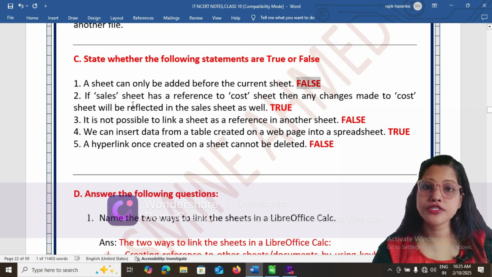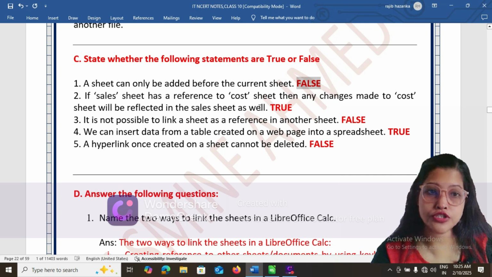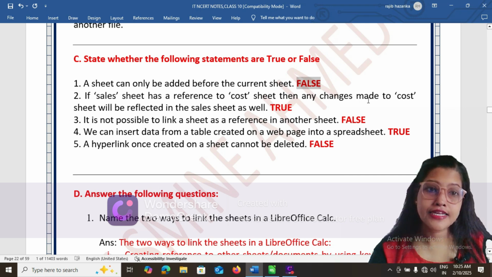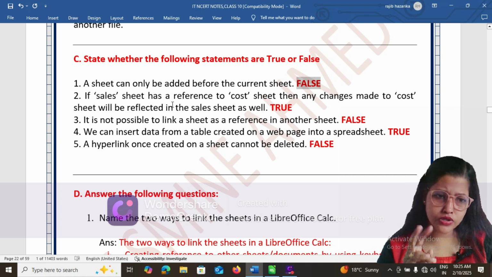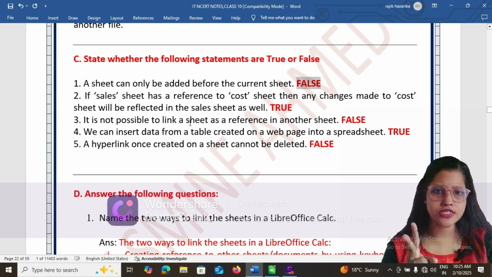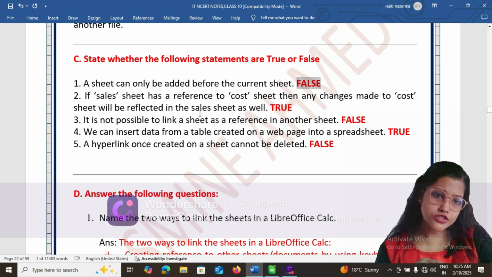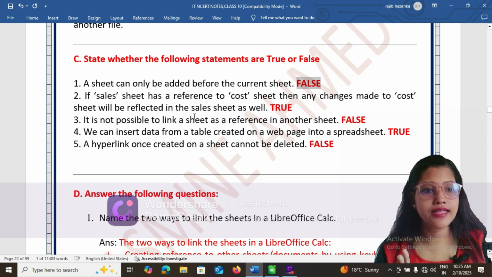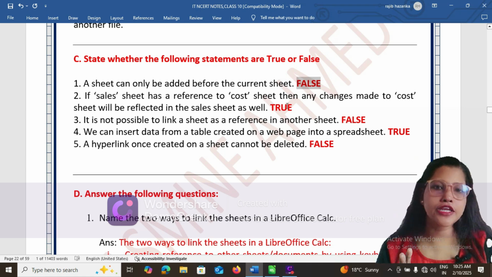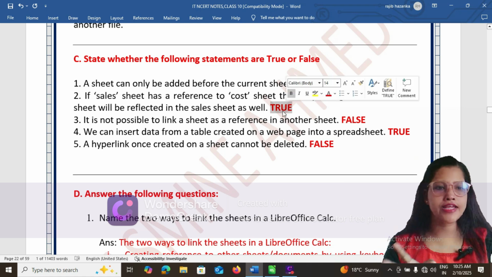If the sales sheet has a reference to the cost sheet, then any change made to the cost sheet will be reflected in the sales sheet as well. If two sheets are linked to each other, then any change in one sheet will be reflected in the other sheet. It is very true. Linked sheets will reflect each other.